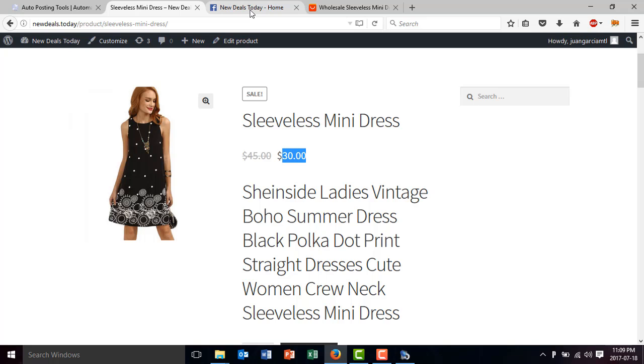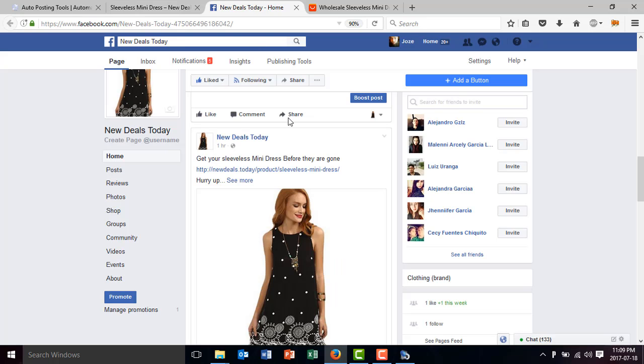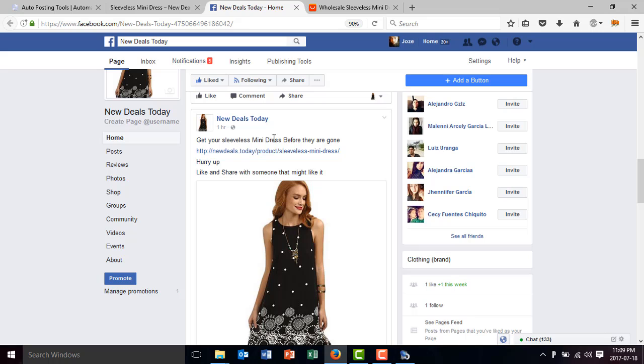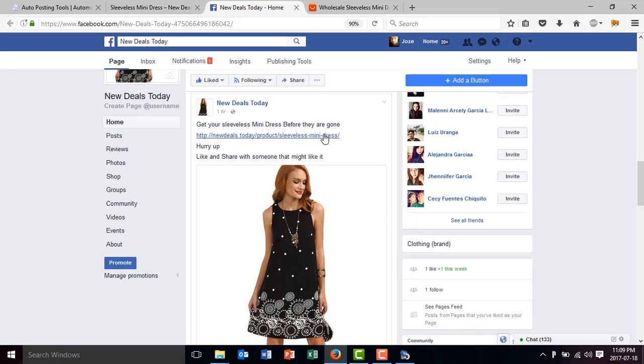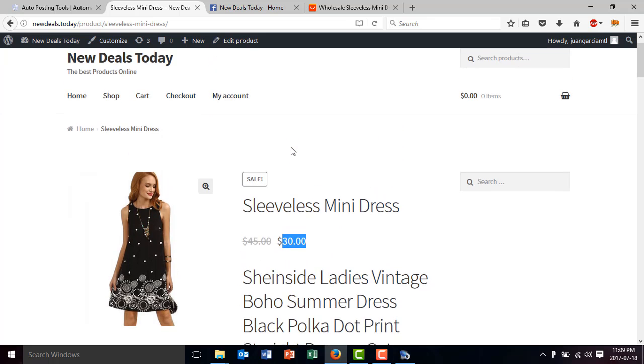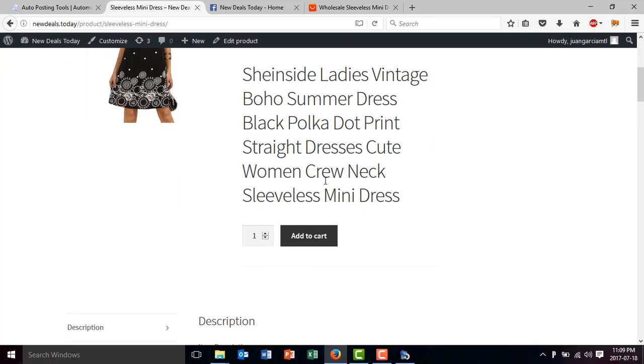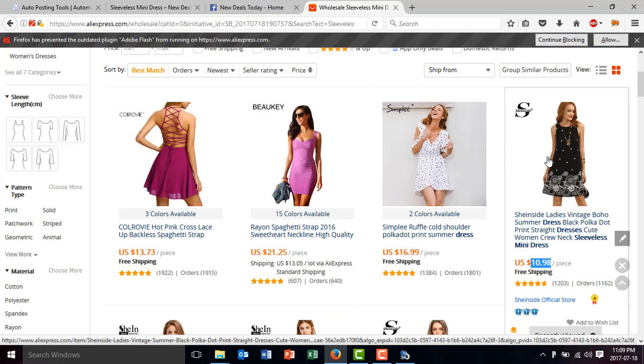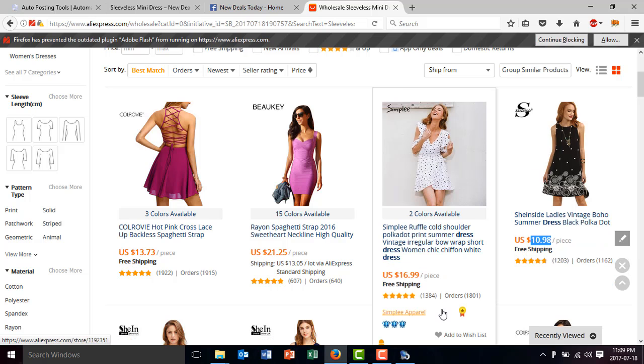In this case, the ad that you're going to be doing is a Facebook ad, and it's going to be something like this. Get your sleeveless mini dress before they are gone. Then you put a URL that goes to the product. People will come here, they will buy it, they will pay you, and once they pay you, you go to AliExpress and buy this product. You could do the same thing for all the different products.